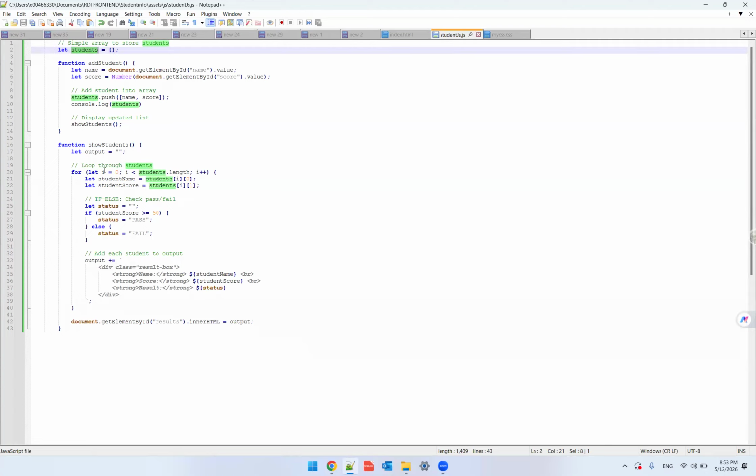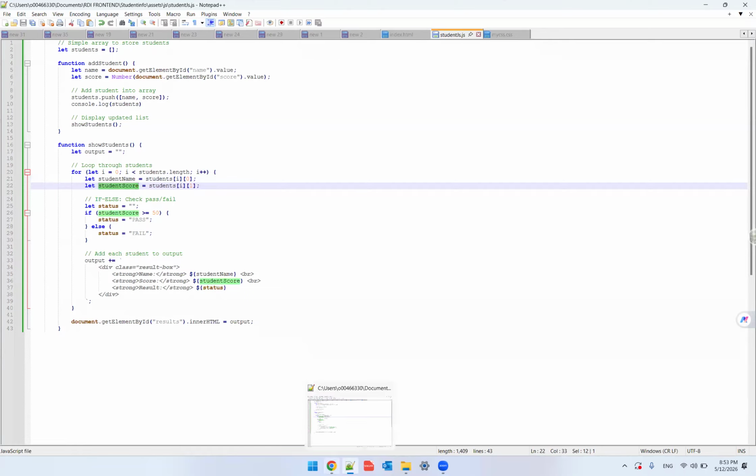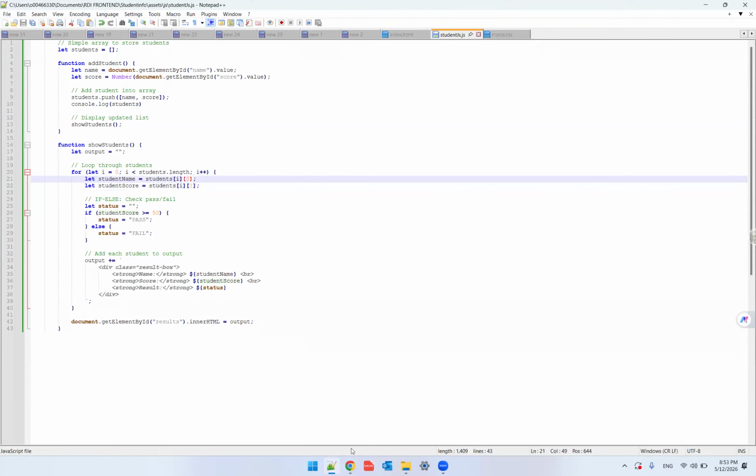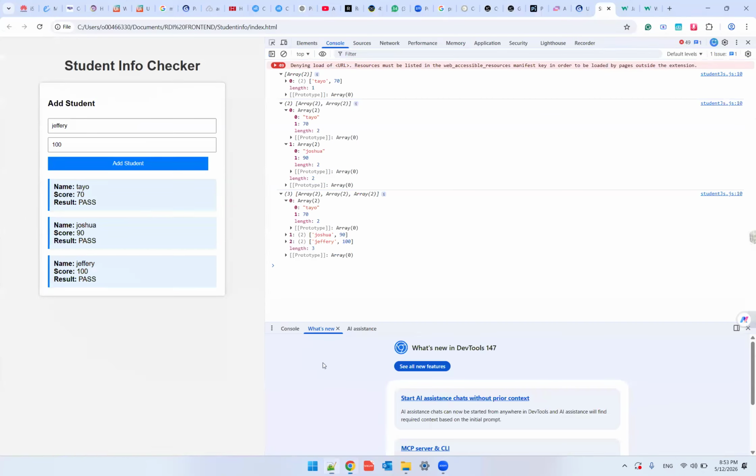So I now said, we want to loop from 0 to the length of the student. This student will always have the latest collection of items. So if the collection of items increases to 5, it will be iterating from 0 to the length. The next thing we now do is student name, student score. Student's name, we want to capture it inside the array. Which one has student's name? Which one has student score? Now look at this array.